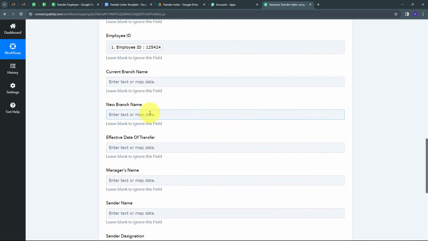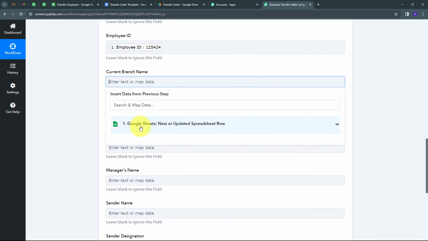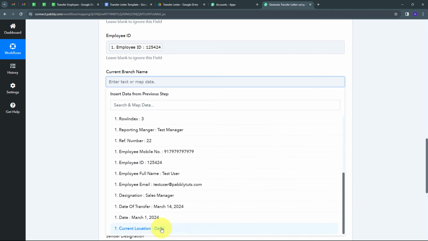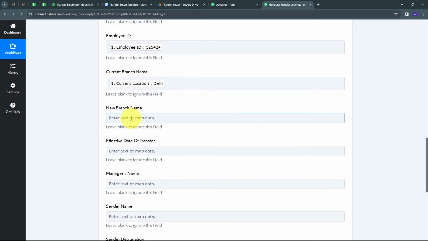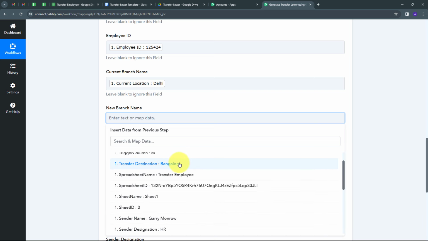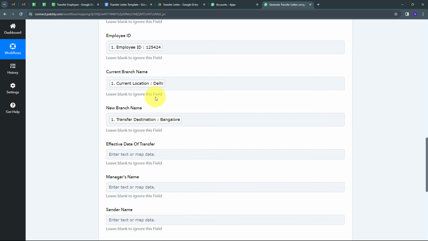Similarly, I need the current branch name and new branch name. So I'm going to click here. I will open the response. And first I'm going to map my current branch name. My current location was in Delhi. So this is my current branch. Now I have to map my new branch. So I'm going to click here. I will open the response of Google Sheets. And this is my transfer destination. So Bangalore is going to be my new branch name. So I'm going to map that.